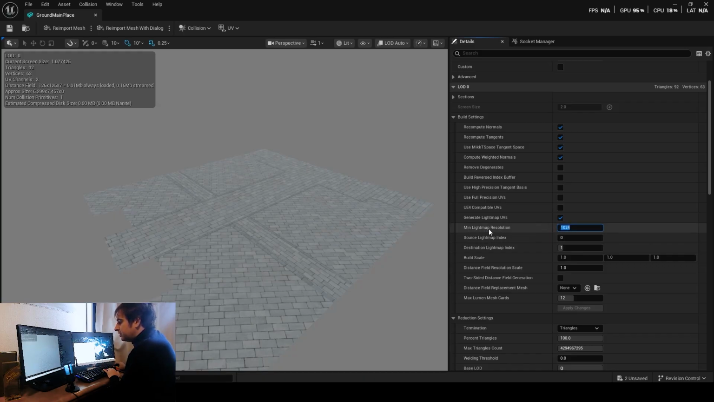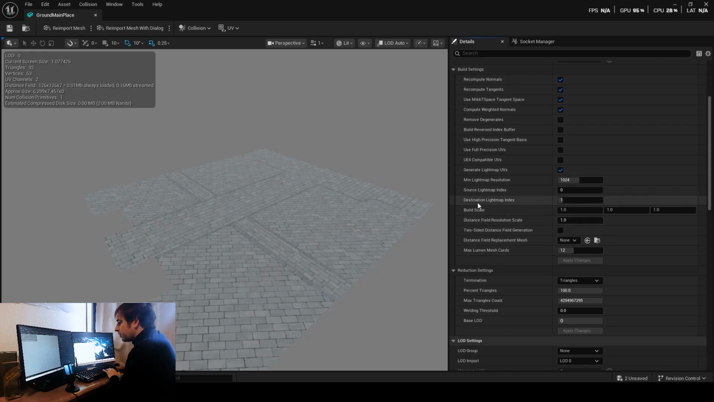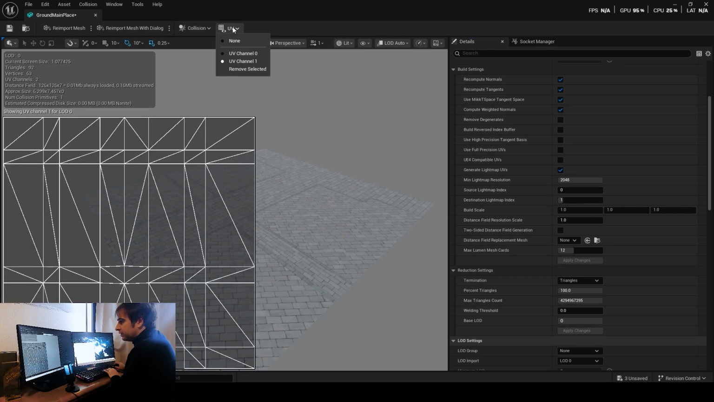This is okay. This is just for generating your UV. It's not the resolution of the light map. You have to set up a destination light map index. I'm going to put one. Once you did that, you can simply apply changes. And Unreal is going to create this UV channel 1.